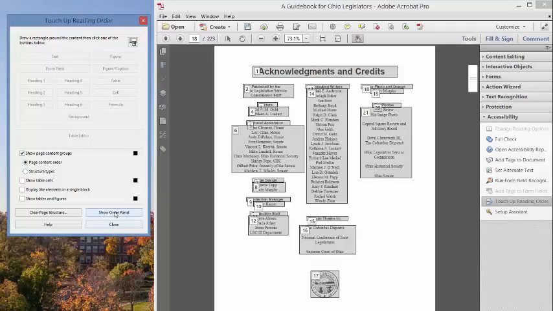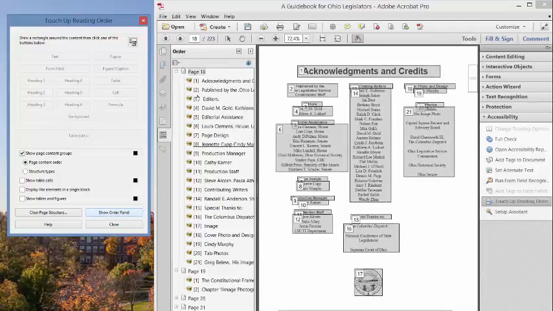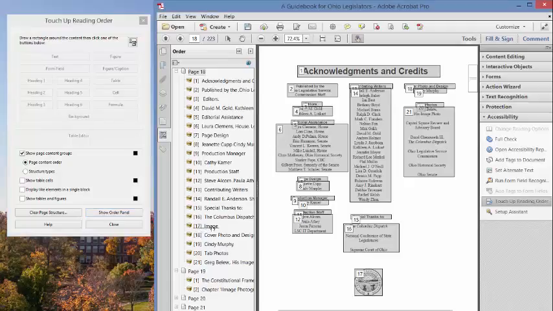To do that, in our touch-up reading order panel, we're going to hit Show Order Panel, and then make sure we're on page 18. Then we want to come down and find number 17, which is our image. We're going to drag and drop it to where we want it, and we want it to be the last thing. So we're going to drag and drop it to the last thing and let go. Then we look again, 13 to 16, 17, 18, 19, 20, 21. Page 18 looks good.